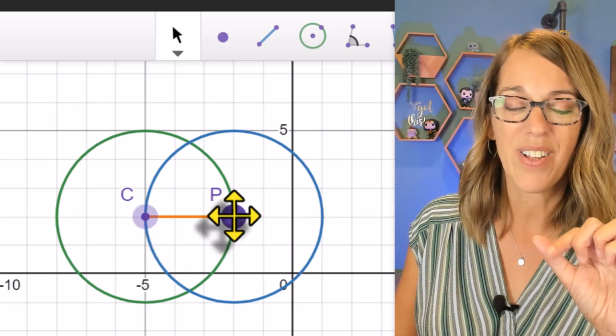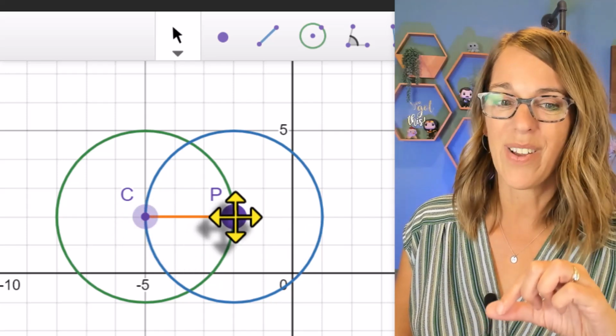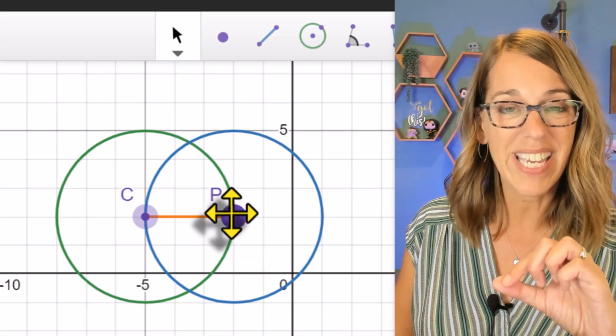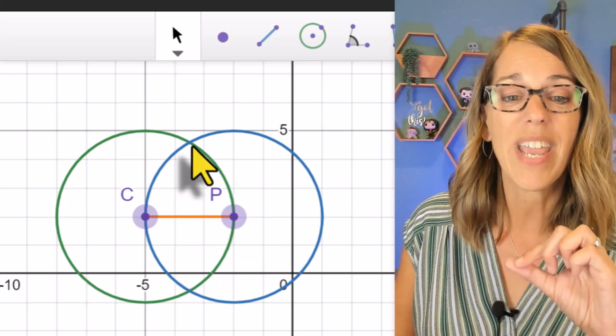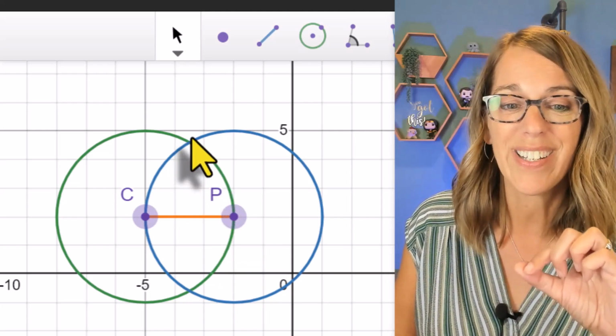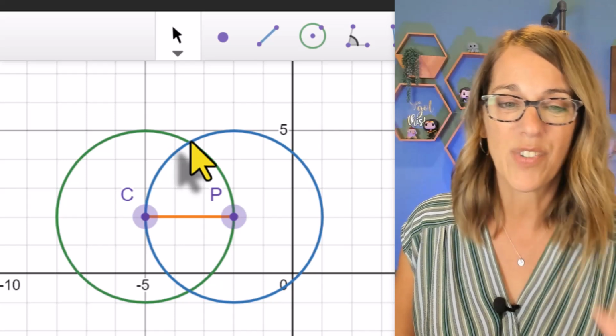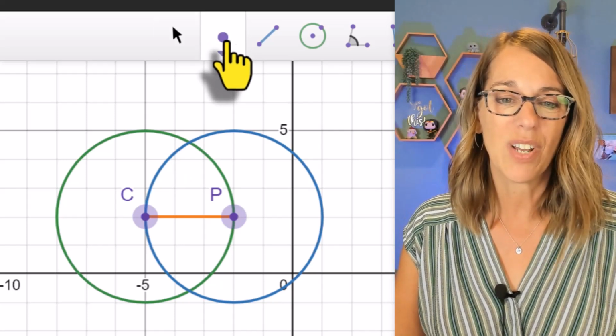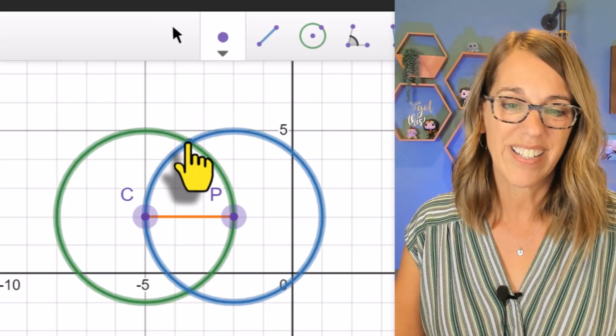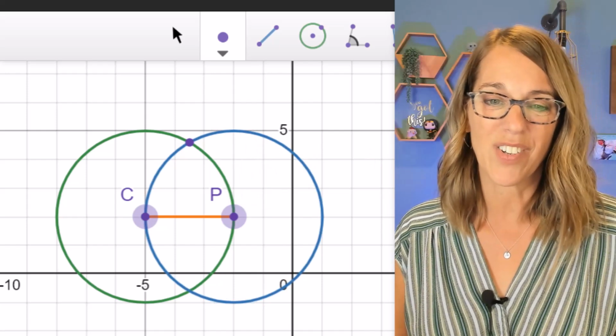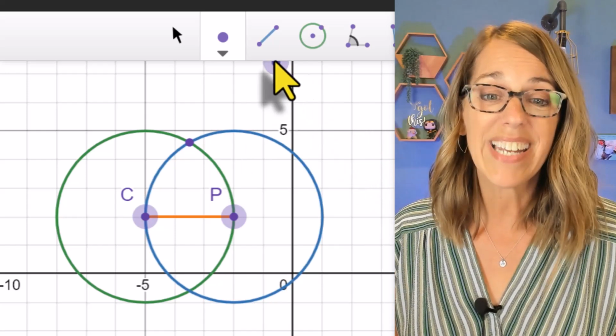We can see it right here. But I can also see a radius that goes from the center point P of the blue circle out to any of the points on the circle, including this point here. Let's drop in that intersection point, choosing a point right here. Okay, so I've got that intersection point. Let's drop a line segment in.